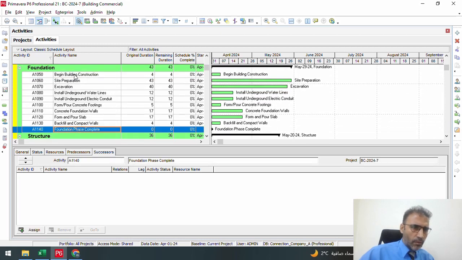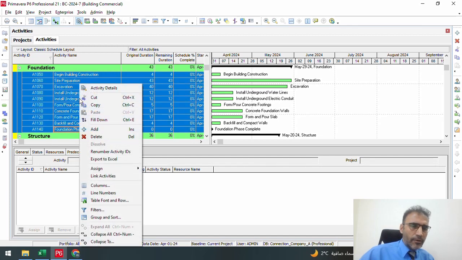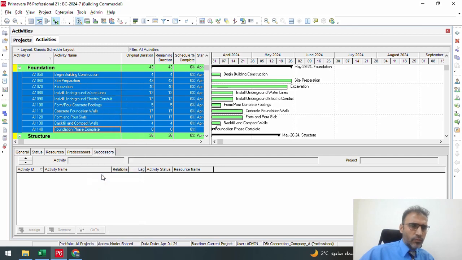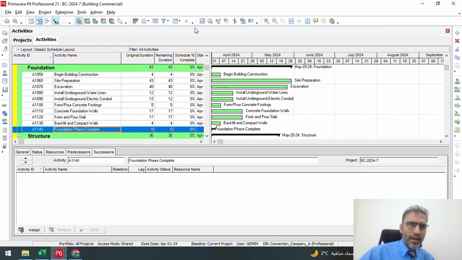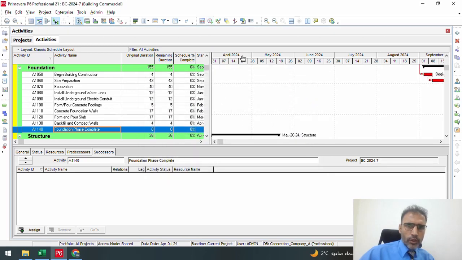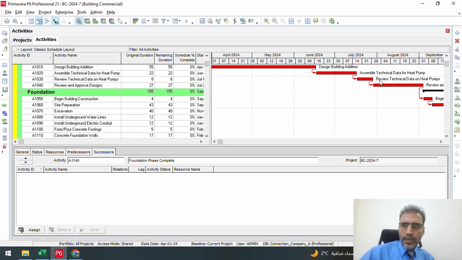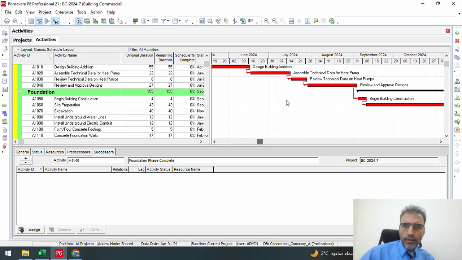shift to the last one and right click, Link Activity. Just one click. Then if we make the relation right now and make the schedule for the project, we will see here that all of these activities have been set with one click.